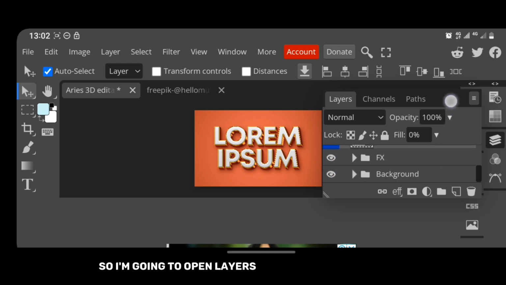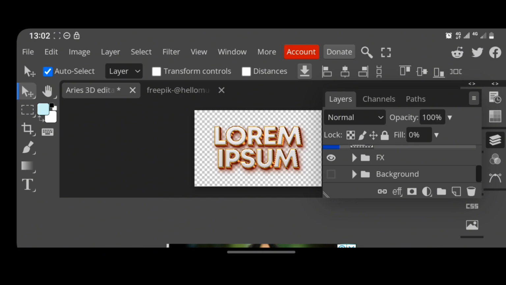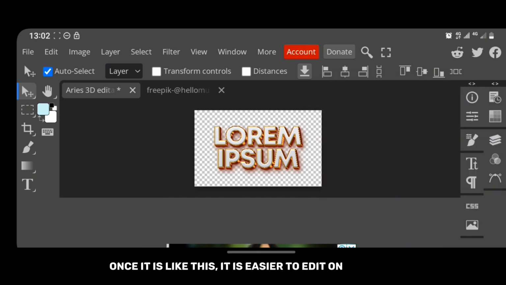So I'm going to open layers and hide the background. You can do this by tapping on that eye icon there. Wait for a few seconds and the background will be removed. So once it's like this, it's easier to edit on Pixellab.